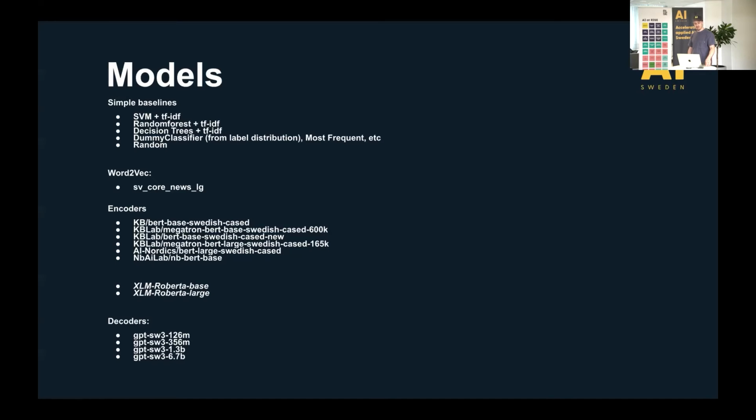And for the BERT encoders, we have picked a few from KBLab, and also one from AI Sweden and one from the Norwegian AI Lab. We also took two multilingual BERT models that contain Swedish. And for the decoders, the GPT models, we took four of our smallest models here at AI Sweden. We do have two more models, the 20 billion model and the 40 billion model, but we didn't have time to run them on all experiments, so they're excluded here.